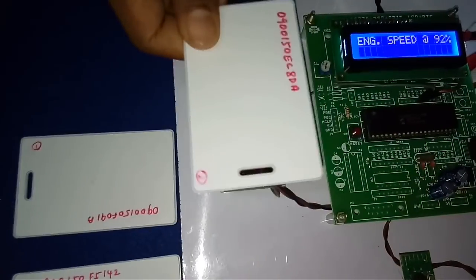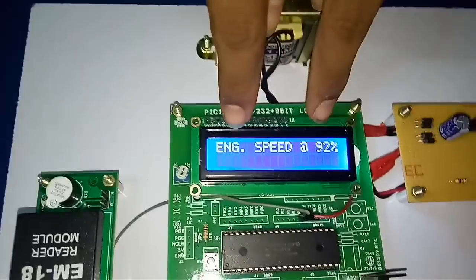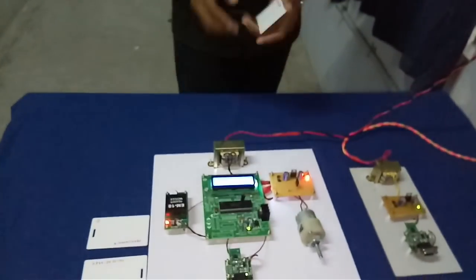I said before that there is an RFID tag which has some specific codes. When it is shown near this RFID reader, the motor rotates. The speed of the motor will be shown on this LED display. How does it work? Let me show here.